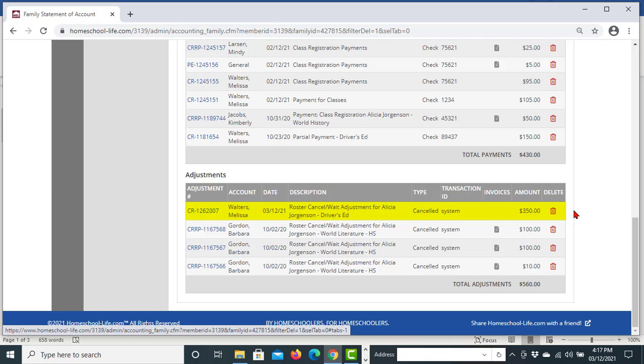As the family signs up for future classes in the CR accounting category, that credit will just remain on the account, and as they sign up for additional classes, the credit will apply to the balance of the additional invoices that are created. So that's another option, is to leave the credit on the account, and for CR invoices generated in the future, the balance would be negated by the $350 credit.